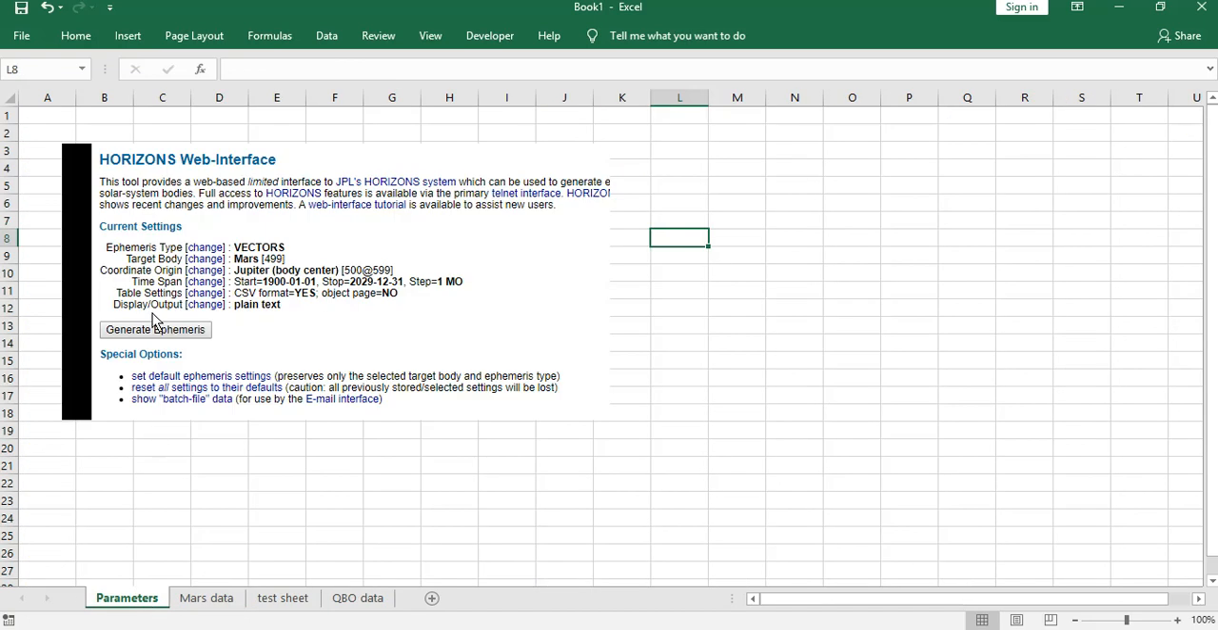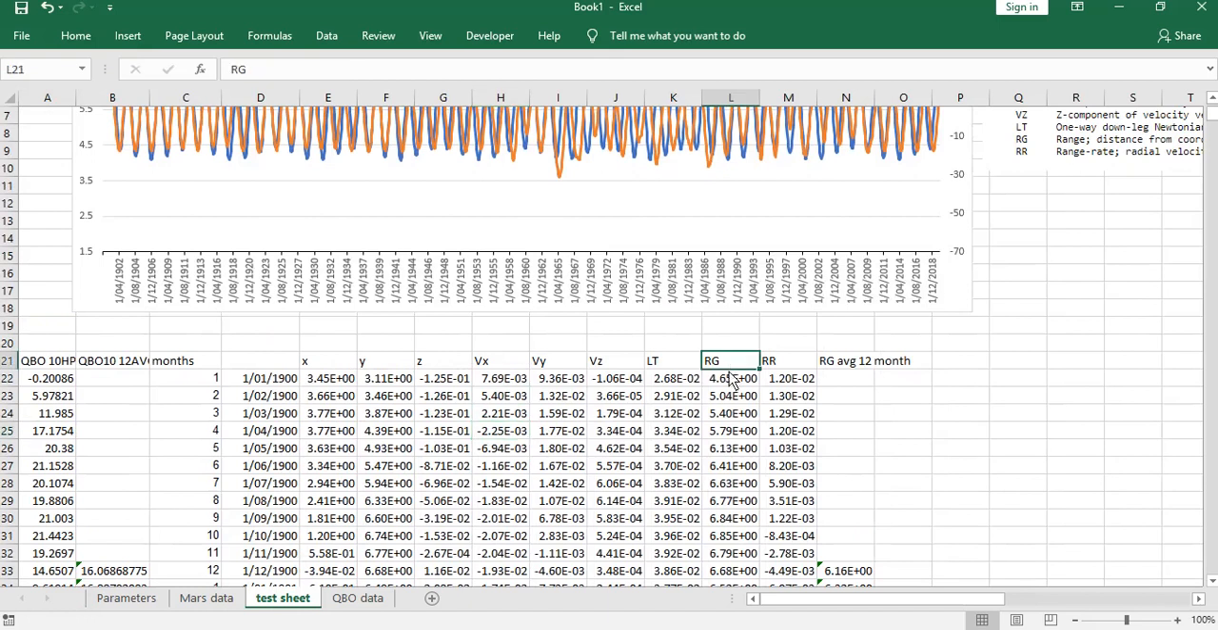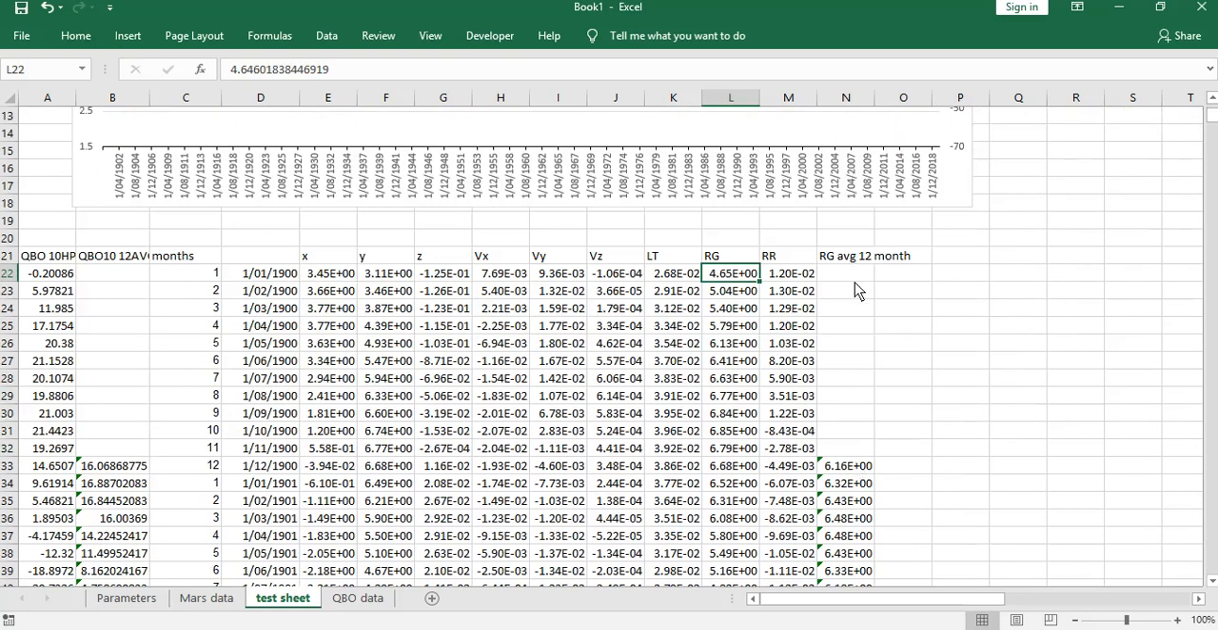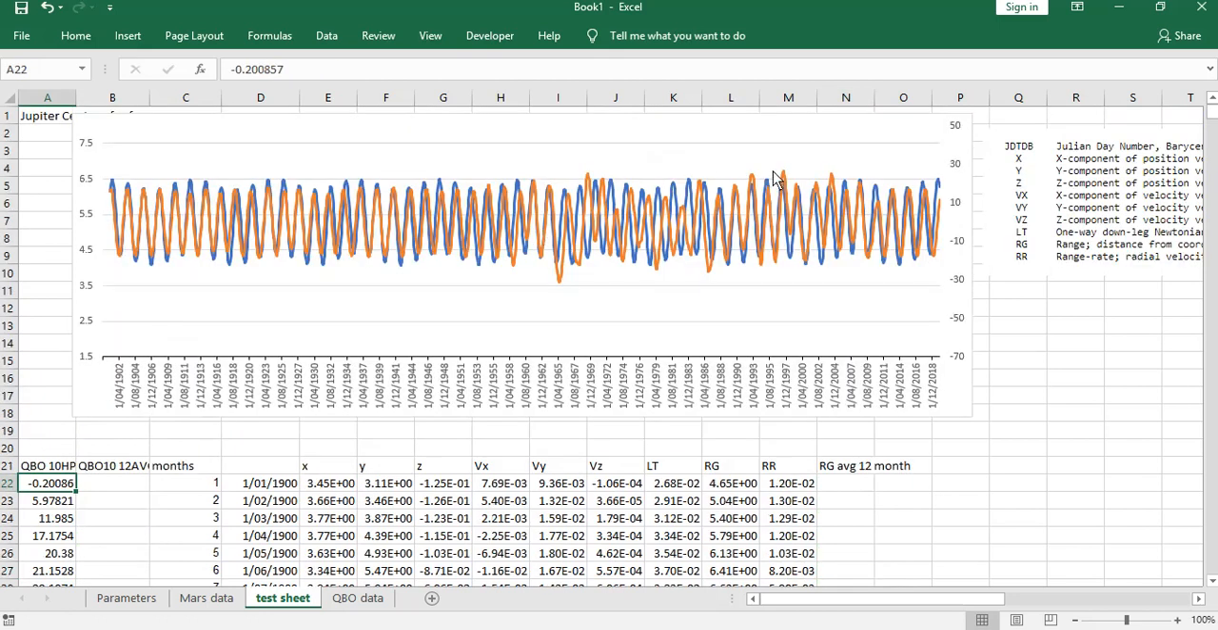Now the parameters, we've done that there. Okay, the test sheet. RG. That's the distance from Mars to Jupiter, and that's what we're going to be using. There's an extra column I've introduced here, and it is a 12-month average of the RG column. So we're just smoothing the data. If you're familiar with Excel, you know I've just made that formula carry through. The reason I've done a 12-month average is because I had to smooth out the QBO data over here, and you'll see why in a sec.